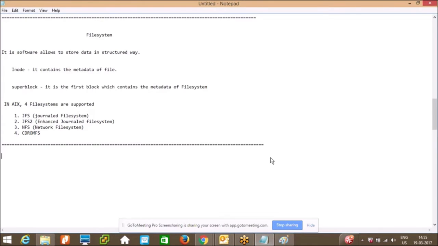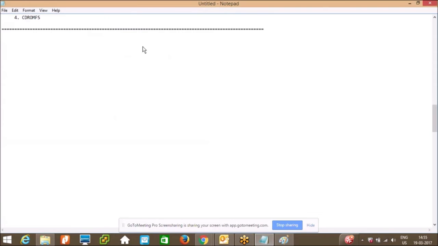Then, an interesting question is, what is the difference between JFS and JFS2? Let's see the difference. JFS stands for Journal File System, and JFS2 is the enhanced version of JFS. The first is the inode size. In JFS, it is 128 bytes, and in JFS2, 512 bytes.